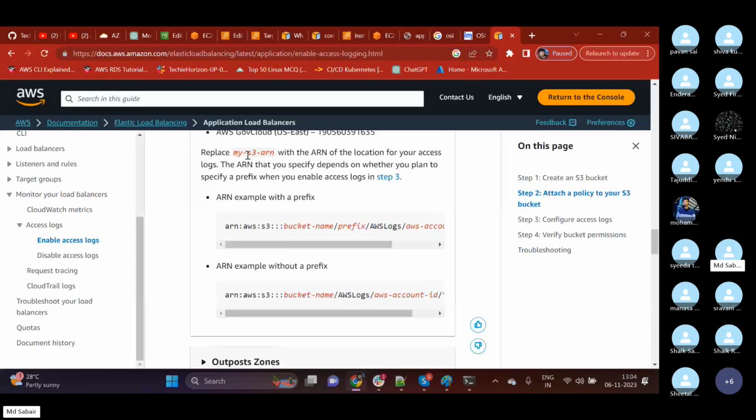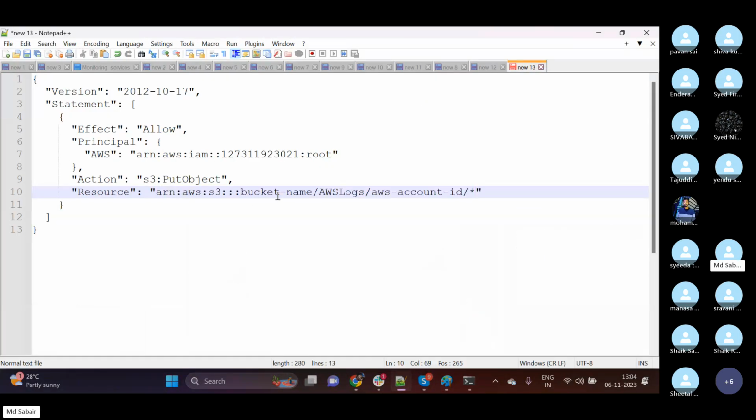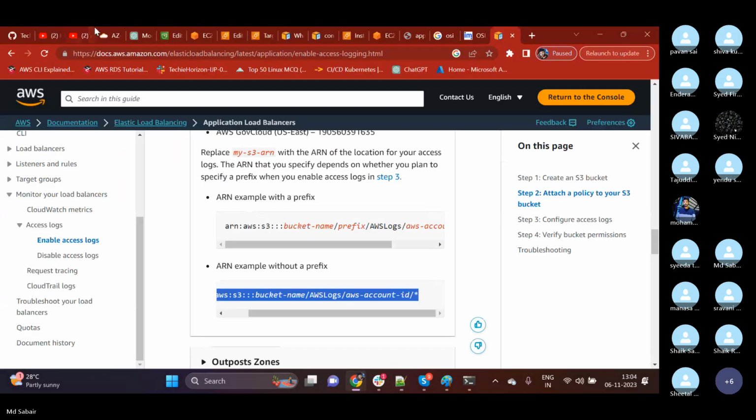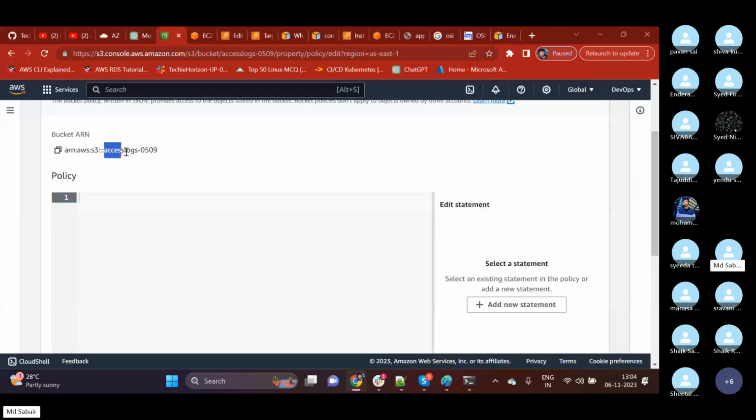and if I scroll down here, we have my S3 ARN references. So I don't have any prefix. So let me copy this, paste. So what is my bucket name? My bucket name is access logs 0409. Let me cross check. So this is my bucket name. Let me copy.